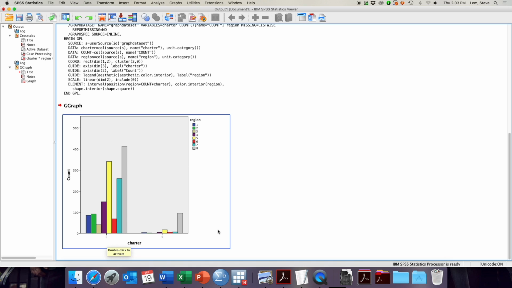So it's the same information displayed in the crosstab, but here you get a little visualization that maybe the number of charter schools in the other regions is not so proportional to the number of schools that they have. So there may be fewer charter schools relative to the total number in, let's say, region 1, as there is compared to, say, let's say, region 8.